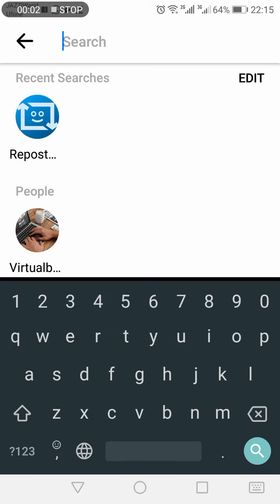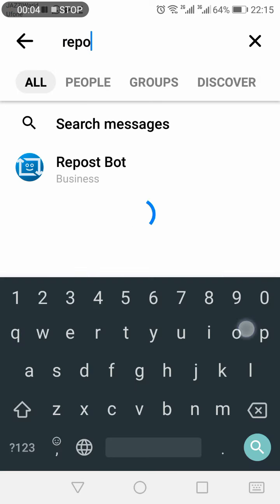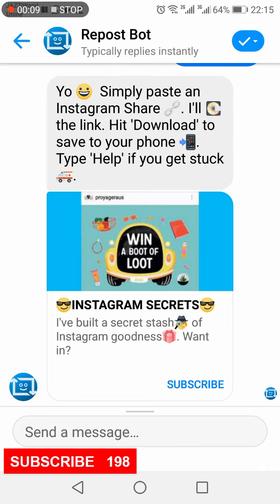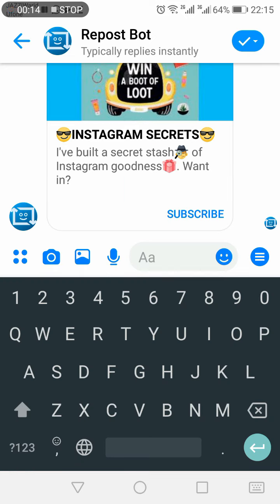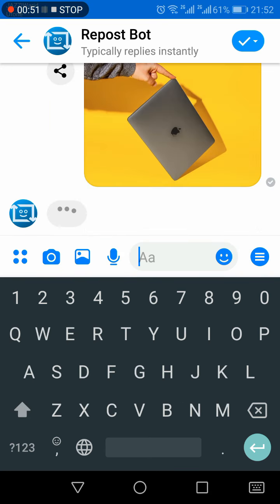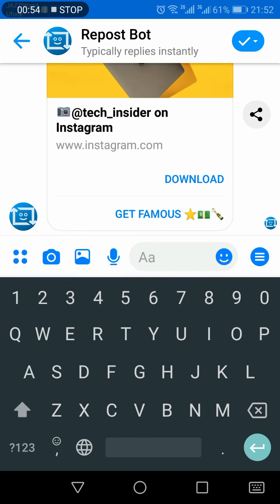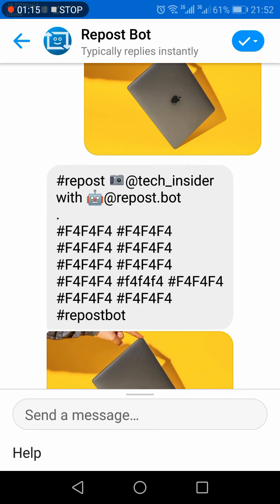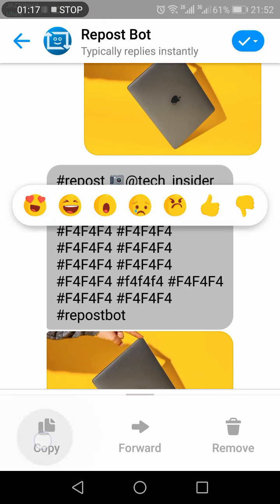Inside the Messenger you need to search for Repost Bot. Select the Repost Bot and now paste this link within the Repost Bot and wait for a while. It will give you a download link. You need to just press the download, and the second thing you need to do is copy the hashtags. Copy those hashtags.